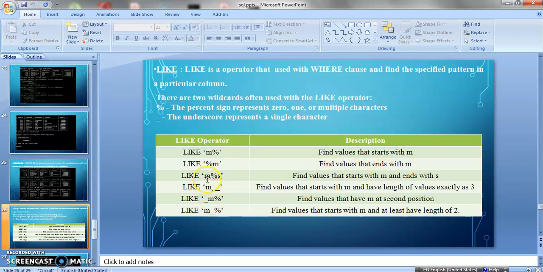Third is M%S. ये वो value find करेगा जो M से start होती है और S से खत्म होती है. दोनों condition होनी चाहिए. Okay. Suppose मैंने लिखा है Mass, M-A-S-S. So M से start भी होती है और S से खत्म होती है.